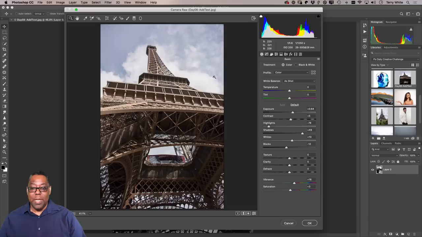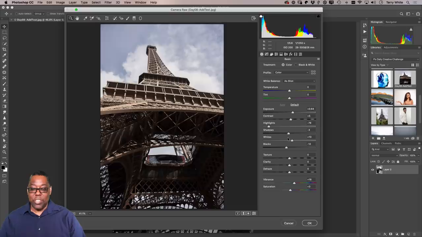Brought in our clouds, brightened up the bottom of the tower, but it actually brightened up the bottom of the tower more than I wanted it. So auto is a good starting point, but it doesn't mean you have to live with it. So I'm gonna bring the shadows back down because I do want that part a little darker to contrast the text I'm gonna put down there. And last but not least, we're just gonna add a little dehaze to bring the sky out. So that makes the sky really nice and punchy.